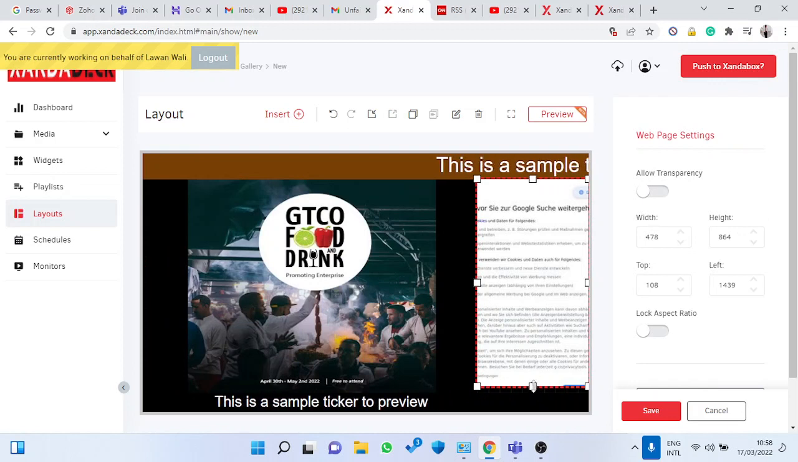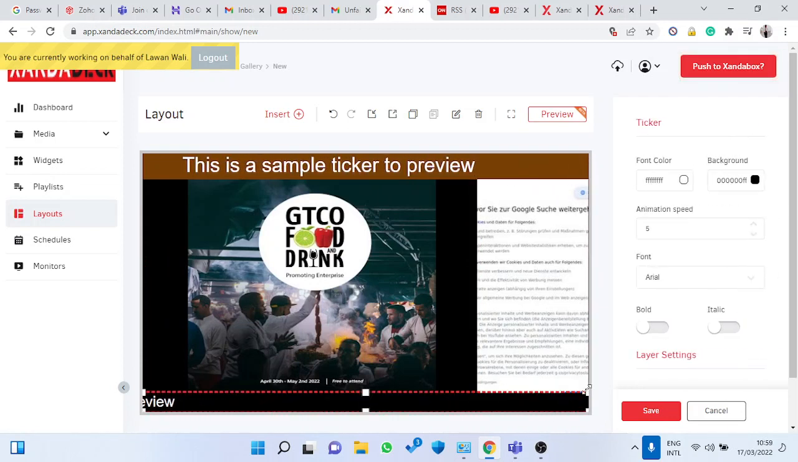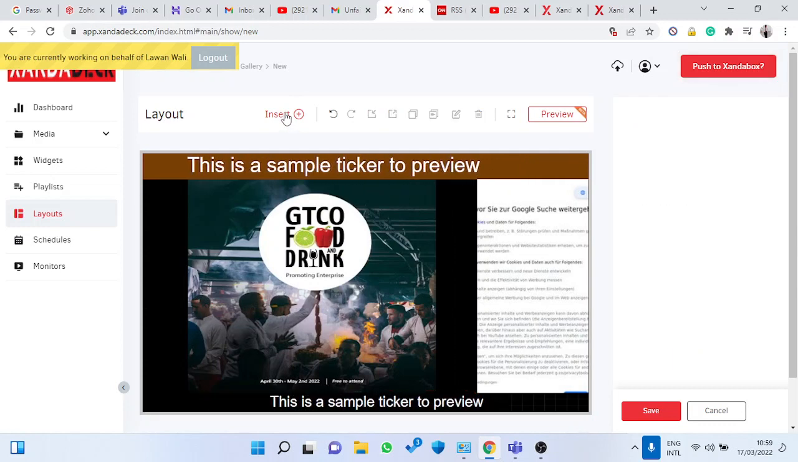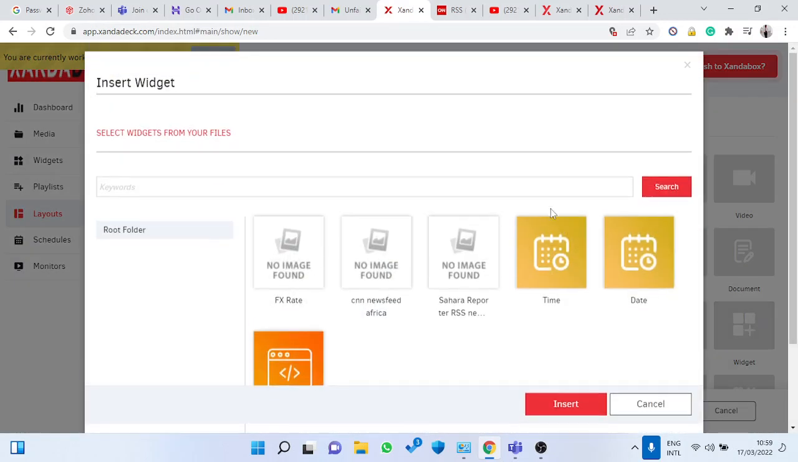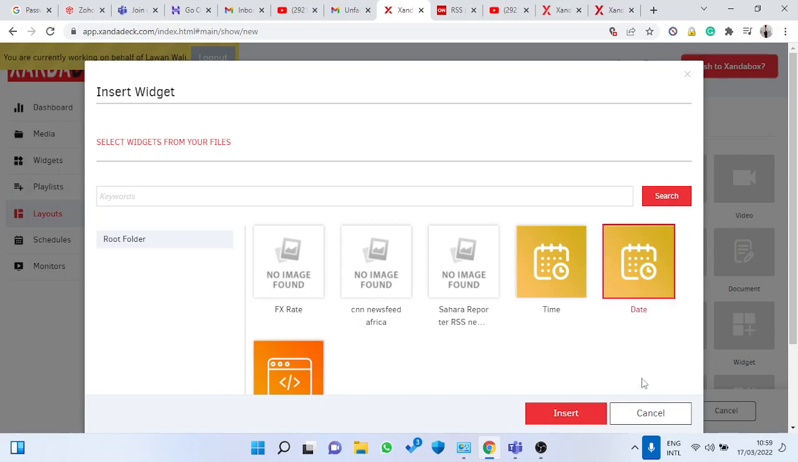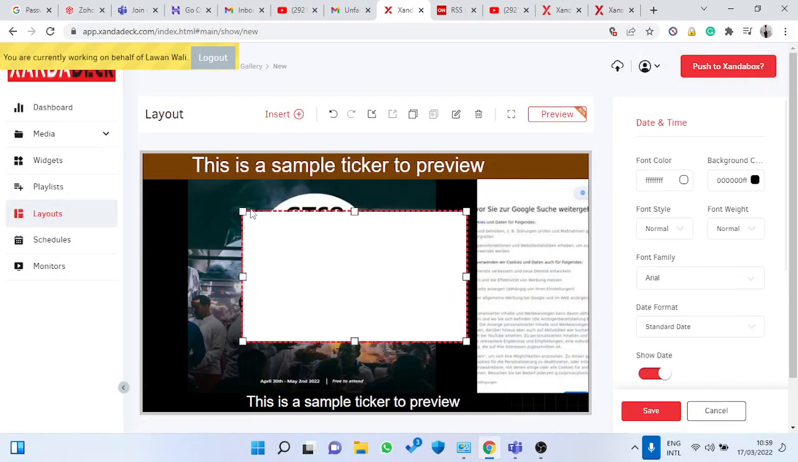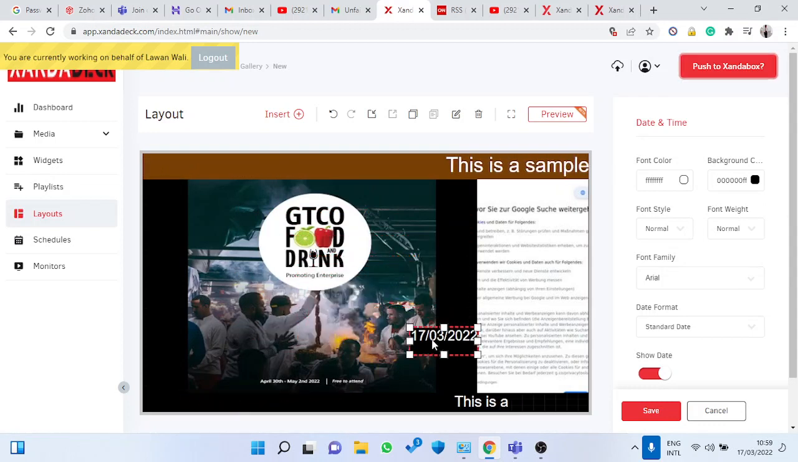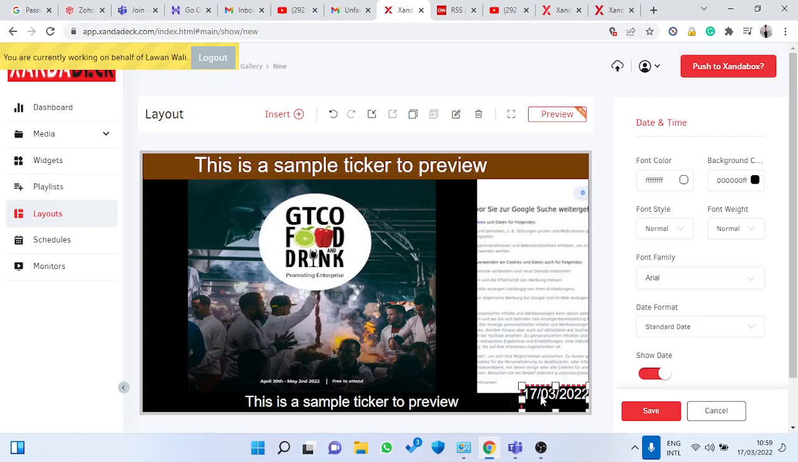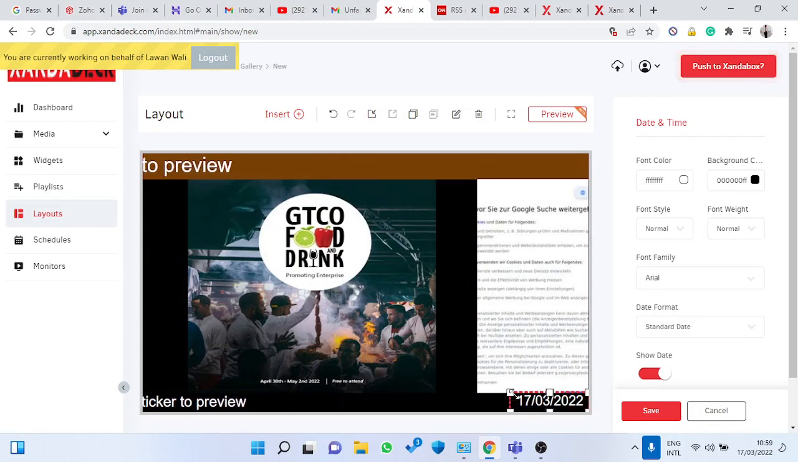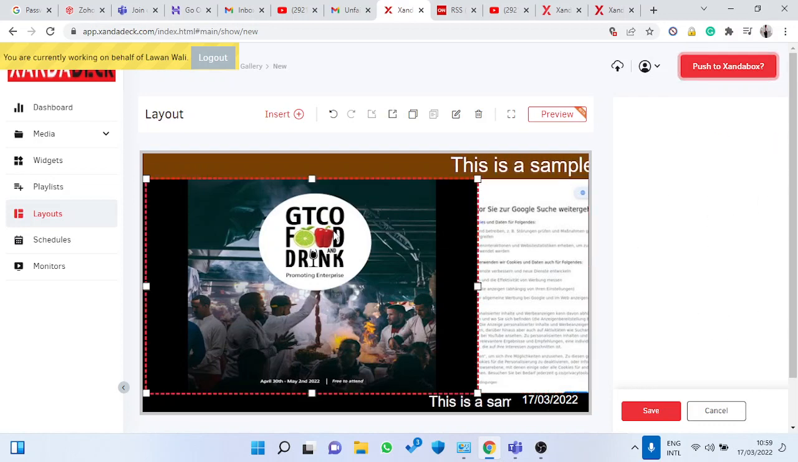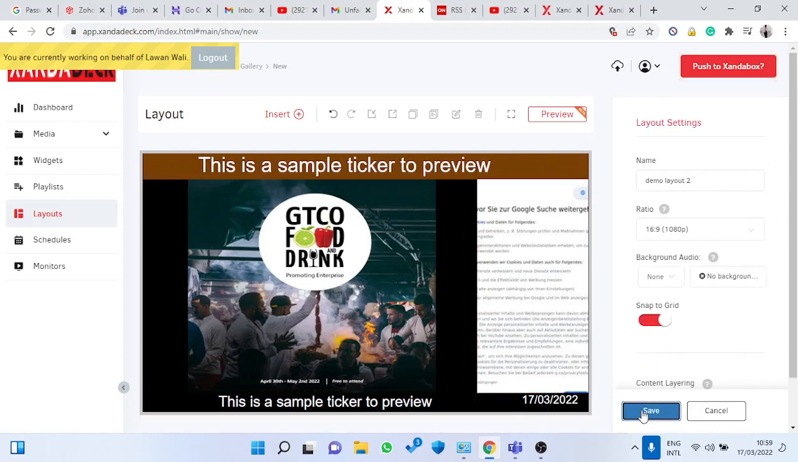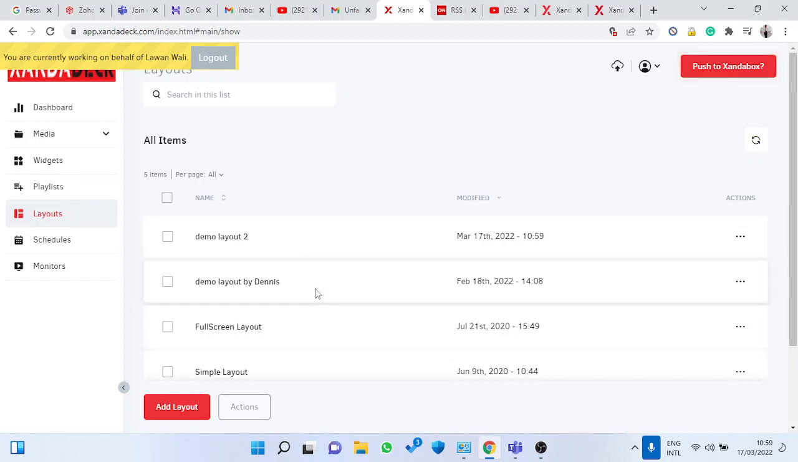If you see that everything is fine, most times I like to reduce this and put, let's say, a time and date function on the screen. So I can reduce that, click on insert, come to widget, and select, let me put just date. You can do time and date altogether, but in this one that I have, I did date and time separately. But you can put all of that together and send it once to the screen. So this is it. If everything looks fine for me, I can now press save, and this is demo layout 2.